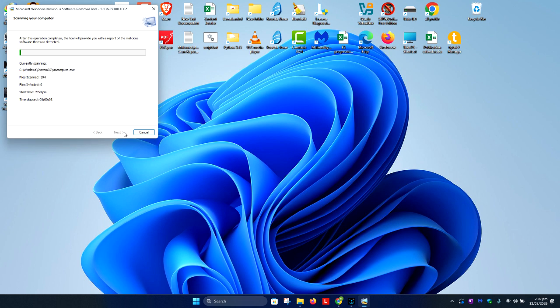This scan and removal may take up to a few hours based on how big is the data already in your device. So you need to be patient and you need to wait. And here you see files scanned, it's increasing. Files infected so far 0, and the start time, the exact start time, and the time elapsed.